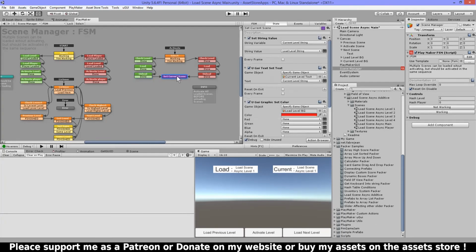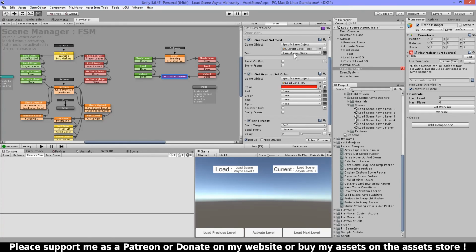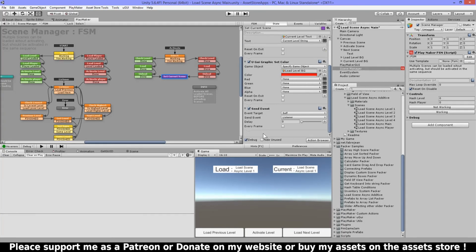Once it's loaded, I have my set string value here, and I'm just going to set this current level with this load level. So load level is the new level that was loaded, and it's going to be set to the current level because that's the current active now. And then I have just this current level string for the text to change this one here. And then I'm setting this color to red, as it would be the same as the current and the load. So that's why I turned this back to red here.